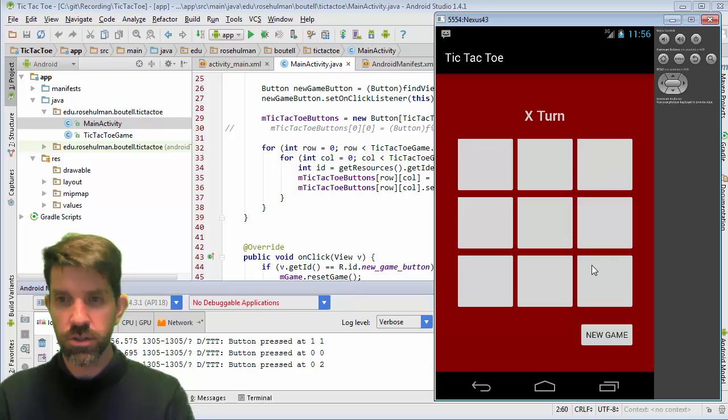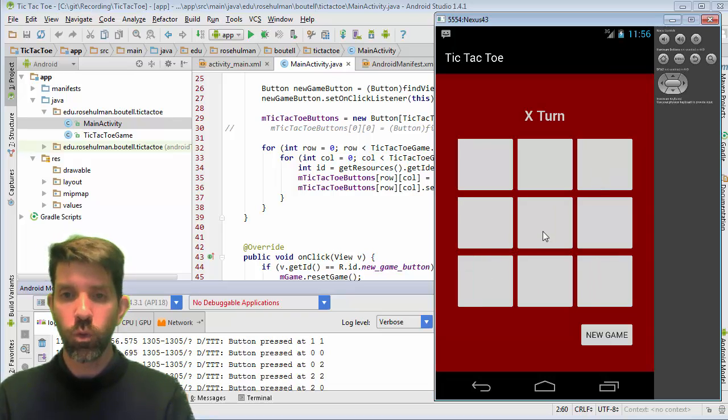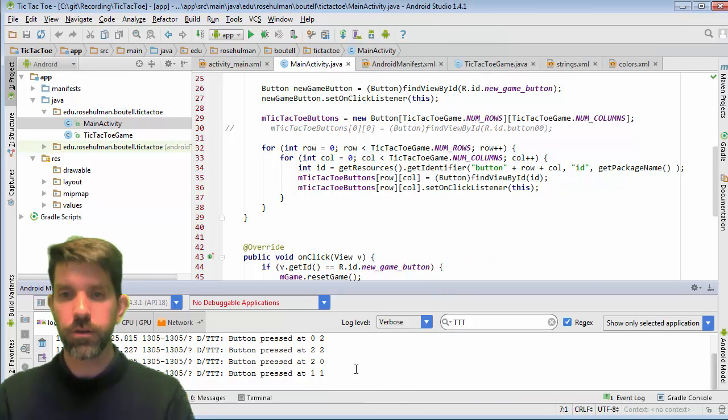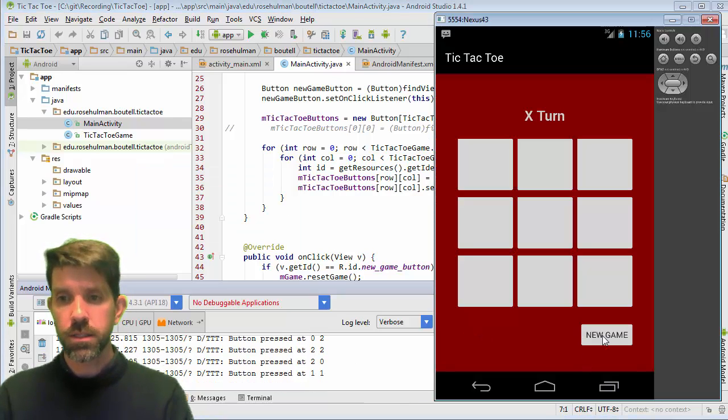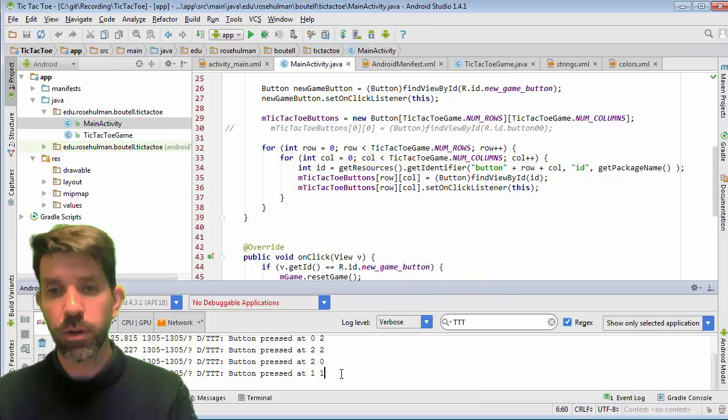So let's check this out. There's 02, there's 22, there's 20, 11's in the middle. There it is. And let's see, I don't know that we logged the new game button, so that shouldn't show up down here. But now that we know that we get button presses, that's pretty sweet.